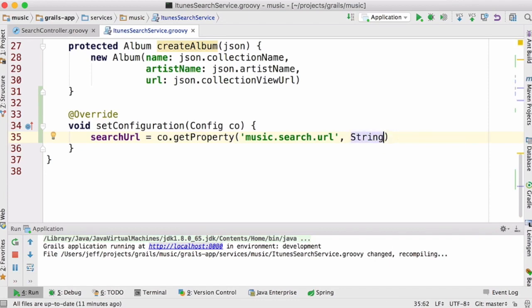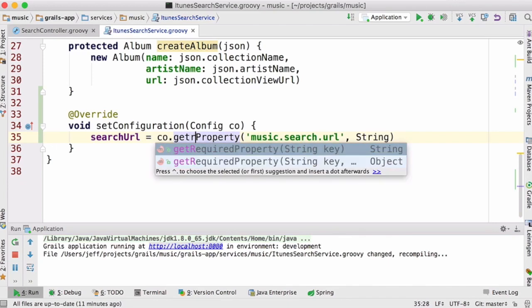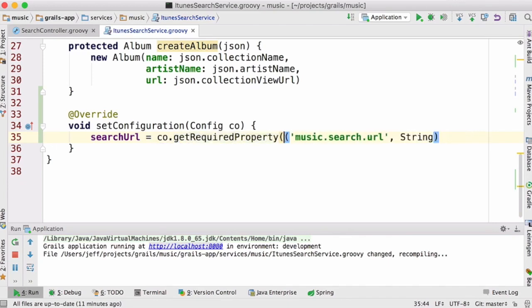We're going to assume that there really is a music search URL config setting defined, and I just want to retrieve that value. If you're retrieving the value of a config property that really needs to exist or that you expect to exist, there's another set of these methods called getRequiredProperty, and that will throw an exception if the config setting does not exist. So I want to retrieve the music.search.url config setting, and I'm saying if it does not exist, I expect that to be an error condition. I want an exception to be thrown, so this would probably make the most sense for this particular application.